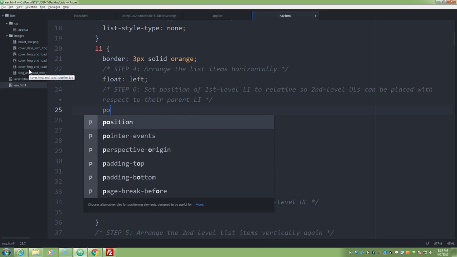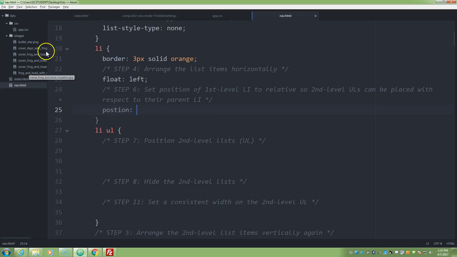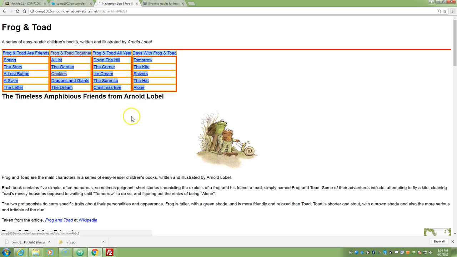So what you have to do is just position the top level LIs, position them relative. That on its own doesn't move them at all. Doesn't move them anywhere. They still sit in the document flow. But now, child elements of this LI can now be plotted with respect to where they sit on the page. That won't do anything, so I won't worry about that. So step six. Step seven, now we need to position the second level ULs, these things, off the screen.